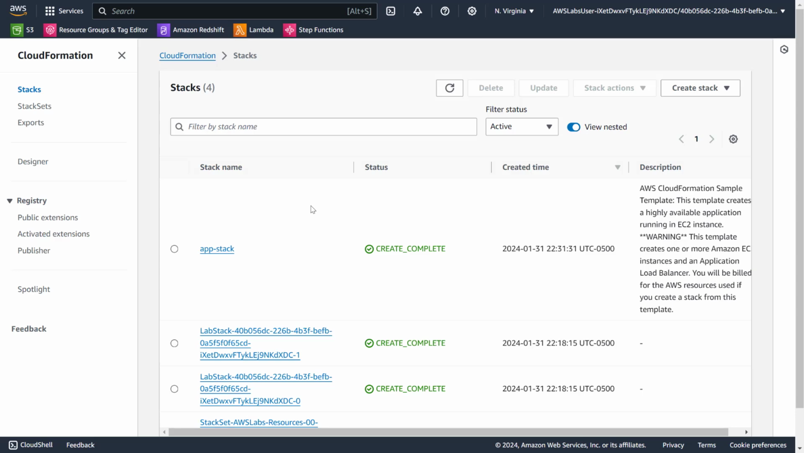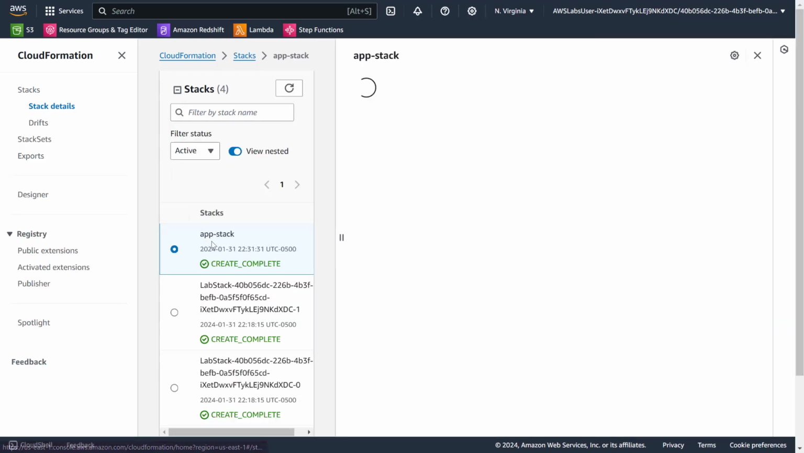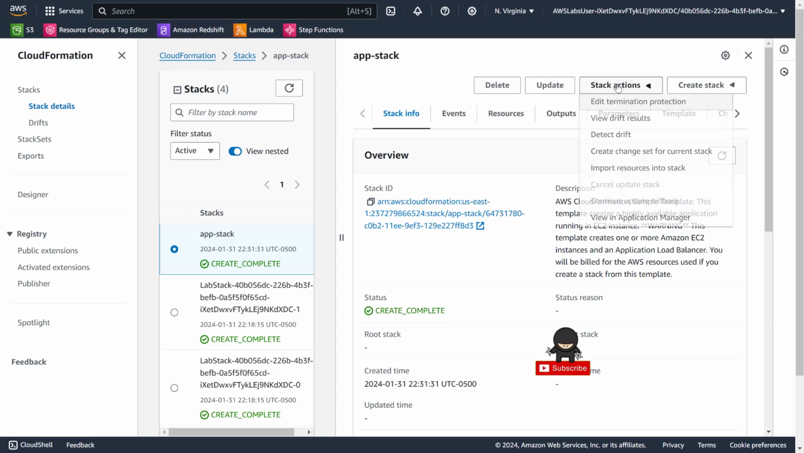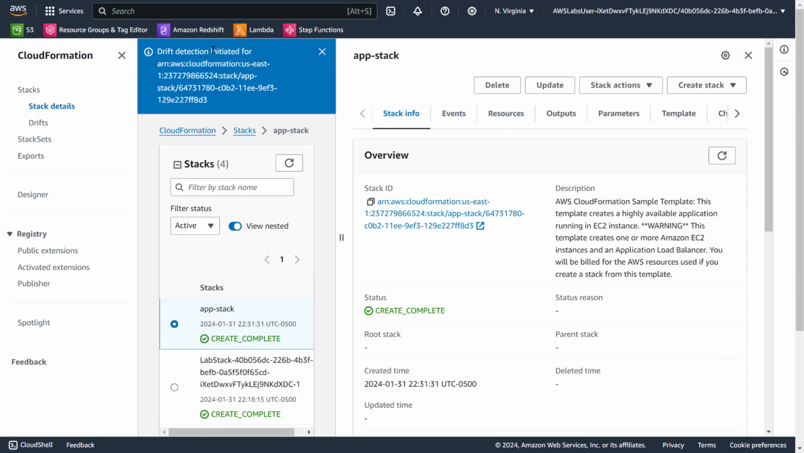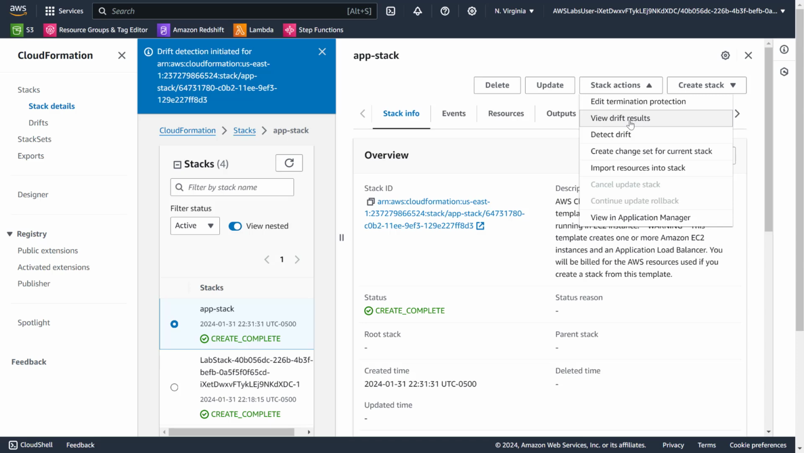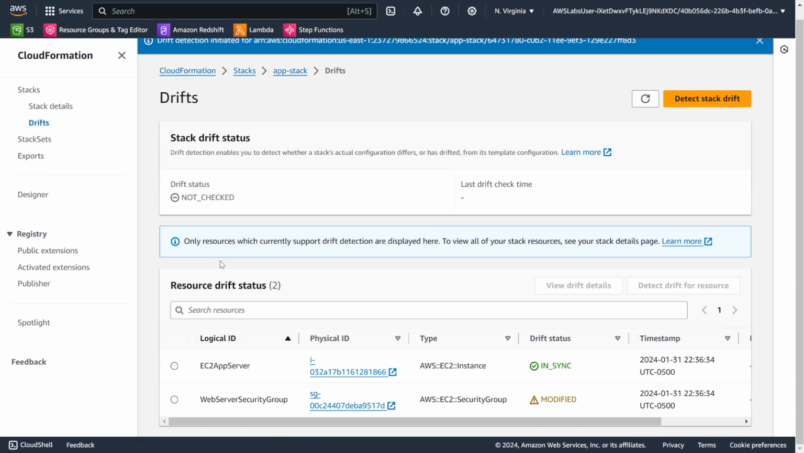Okay, why are we here again? Let's select app stack. Then let's go to stack action, drift, detect the drift. Okay, and detection is initiated. That's fine. Where will you show? View drift results. Okay, as you can see, this was quick. It already identified it. Select this one.